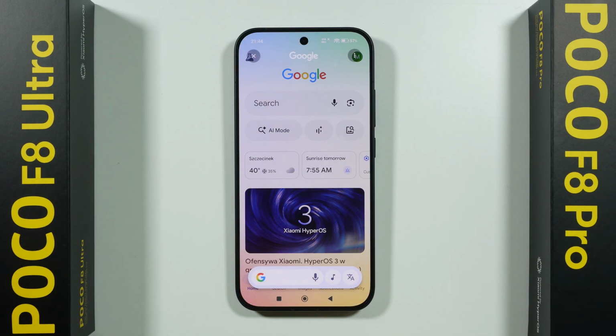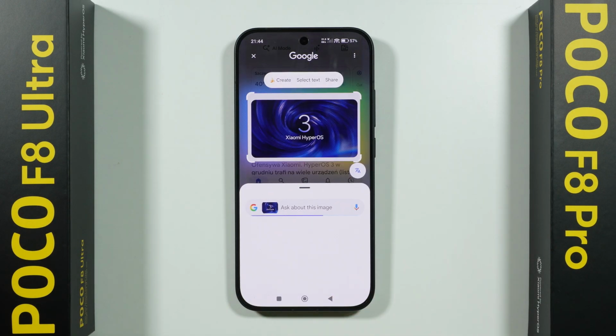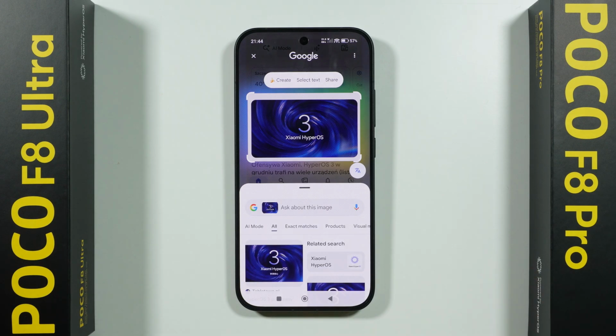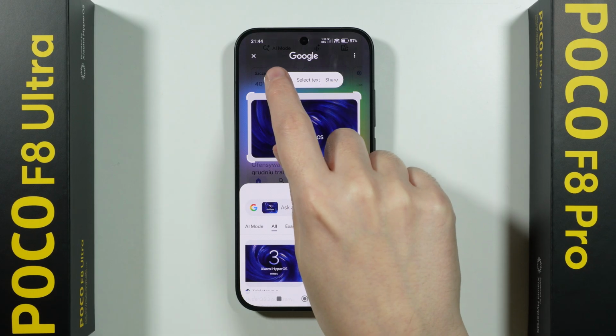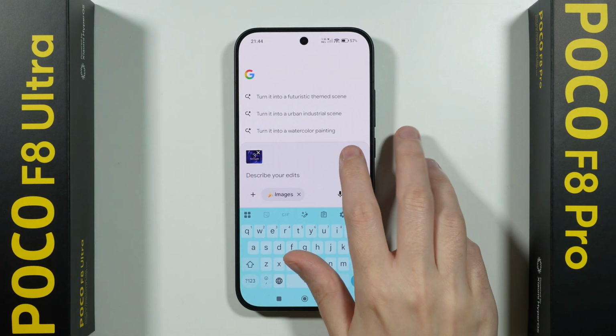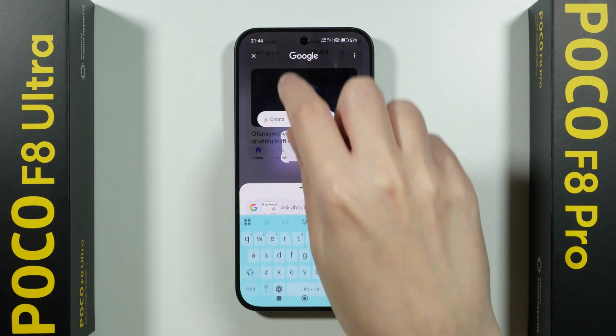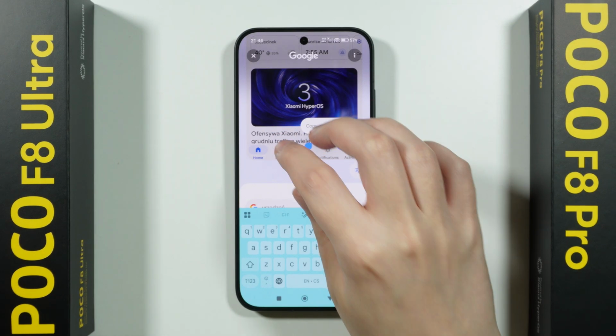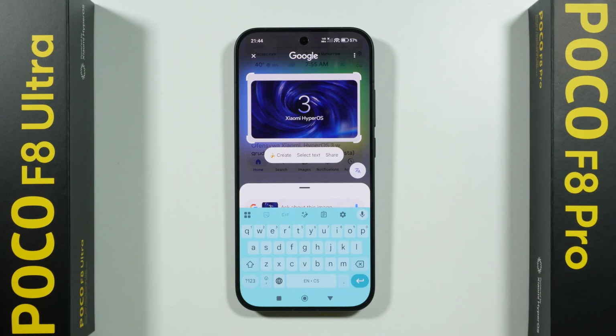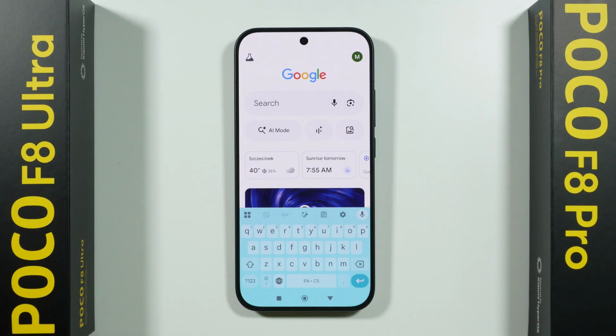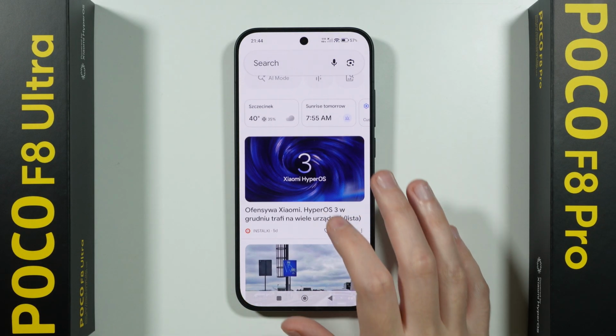Besides that, most of the time you can also just tap on the image or on the text in order to immediately select it, so sometimes you don't have to draw anything at all. If the selected area has a text, then we can also select the text, we can share it, or we can create something by using Gemini. Now, besides that, of course, we can keep tapping on different stuff in order to, for example, change the selected area quite quickly, but this is how it looks like.